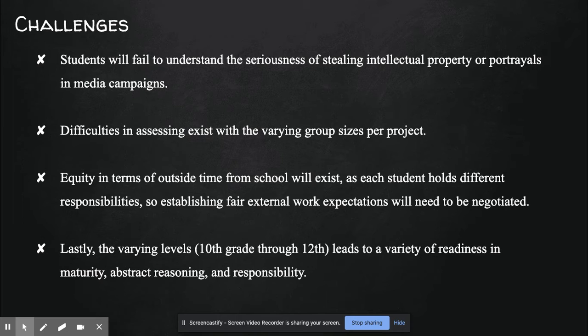And then lastly, and I guess this is for the students and the teacher, is the varying levels in ability, because you are going to have 10th grade college prep level and 12th grade AP students. That is a drastically different readiness level. One is about to possibly embark on a full ride to Harvard, and the other hasn't even got their license yet.